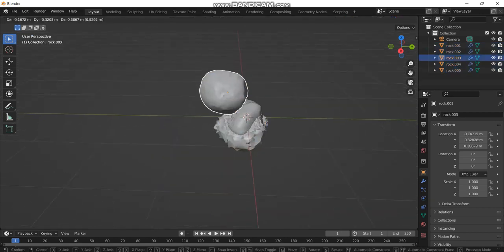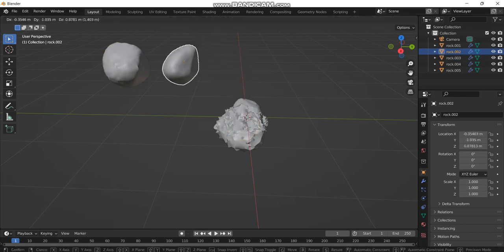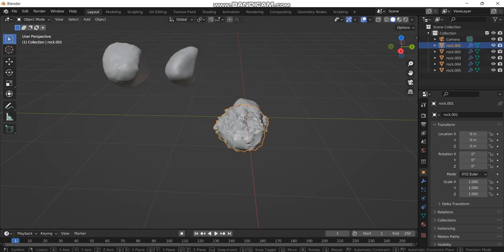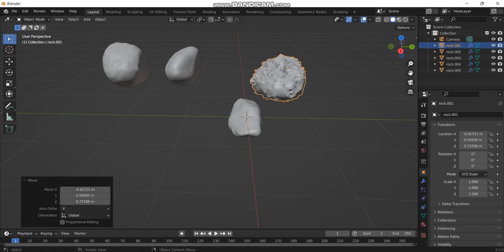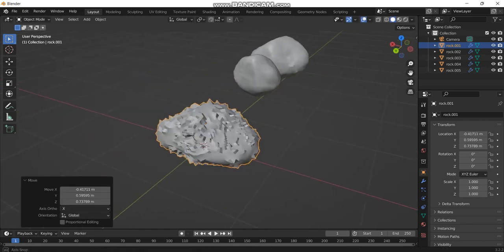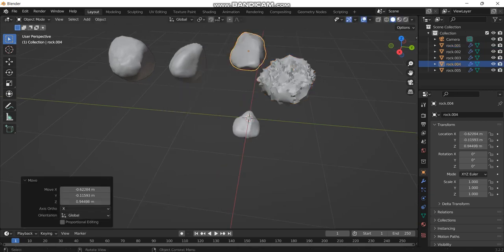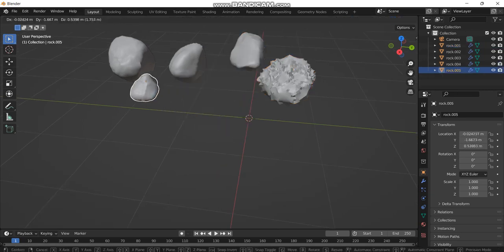Let's wrap it. There we go. Got some nice ones, yeah. This one is a bit glitchy. And so is this one. And this one.